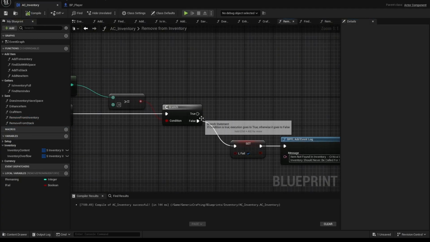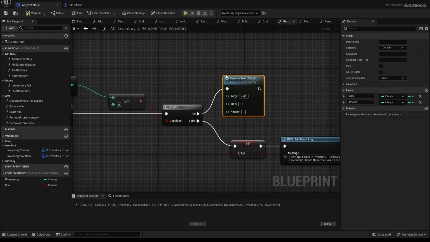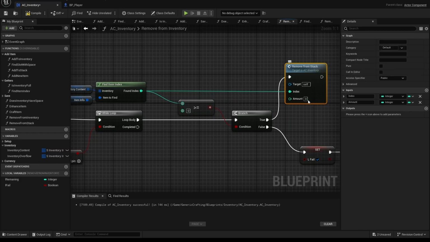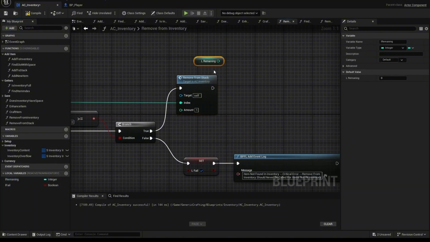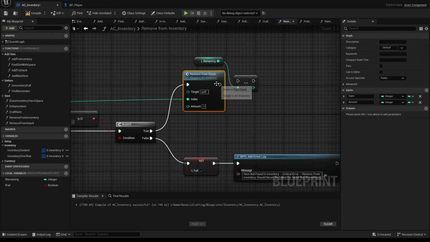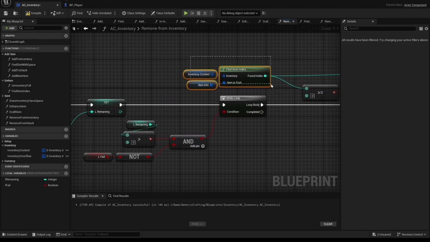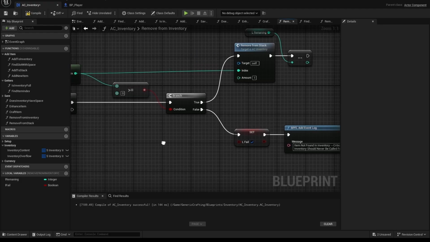So remove from inventory is going to call remove from stack. The found index here is going to be that index. The amount is going to be 1. And then we're going to take our local remaining and we're going to decrement it. Okay. And that's going to loop through everything, find the appropriate slot we need to remove it from, and go ahead and remove it from that stack.